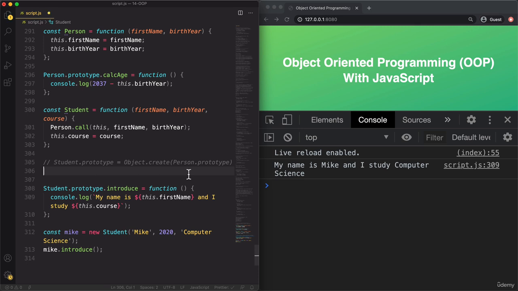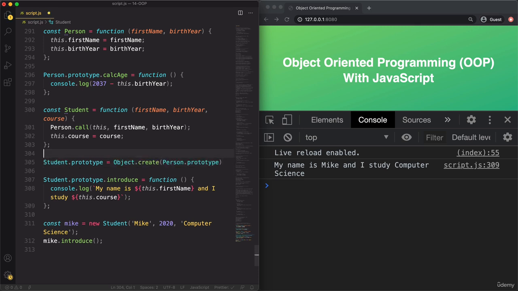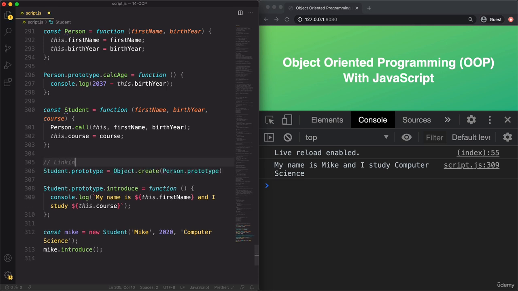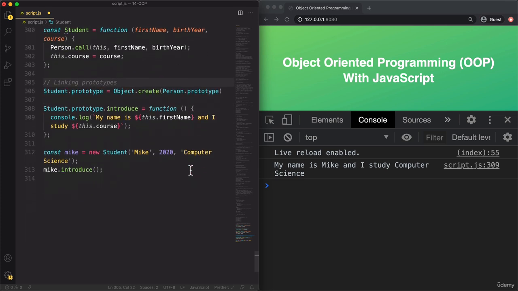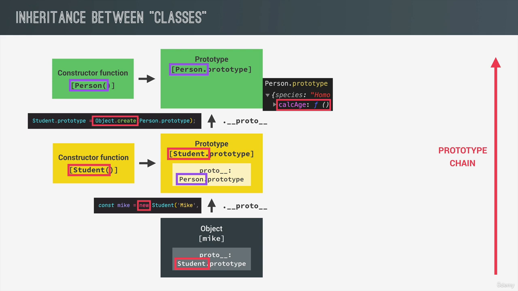All right, so let's get rid of this bad code. And here let's just say linking prototypes. And so now with all of this in place, we should be able to do Mike.calcAge, and indeed we get the age of 17. Beautiful. So this worked just fine. And so let's actually now go analyze what exactly happened here. And we already know that this worked because of the prototype chain, but let's see exactly how.